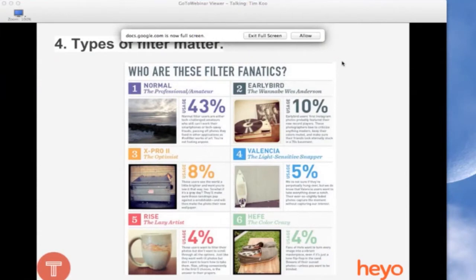The fourth one, something fun to look at, is that the type of filters do matter. Here I'm showing you guys a graph of which one's the most popular, who's using what, and what type of people are using what type of filter. And you can just take a look.